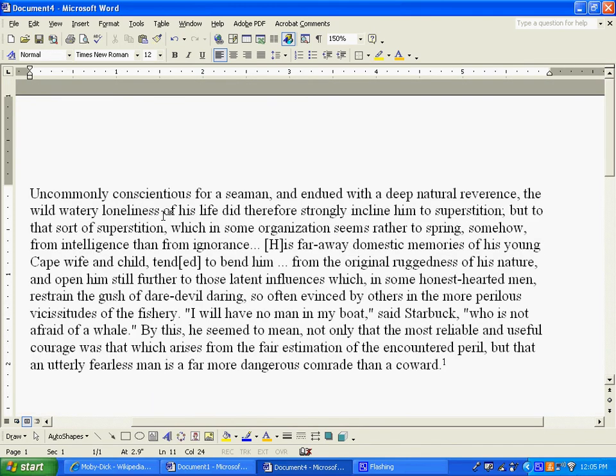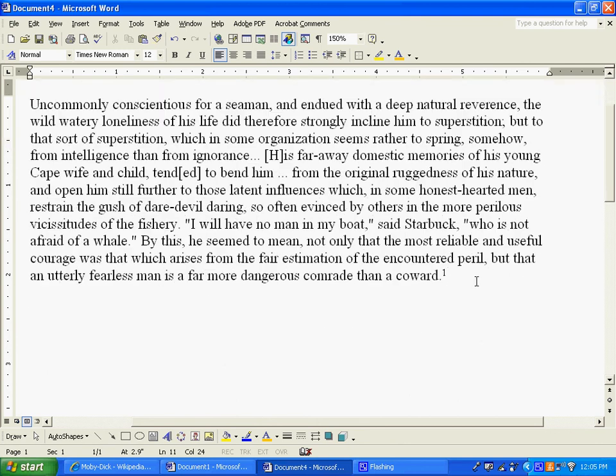Okay, so now you can see here I have my number one, and I have my footnote at the bottom of the text. So that should help you out with footnotes in your documents.